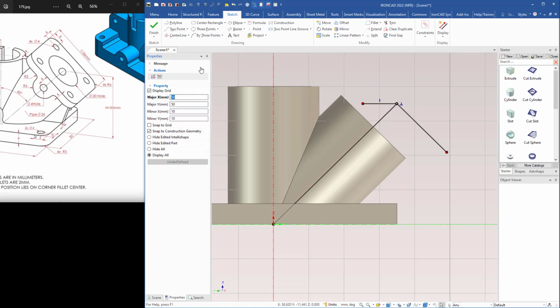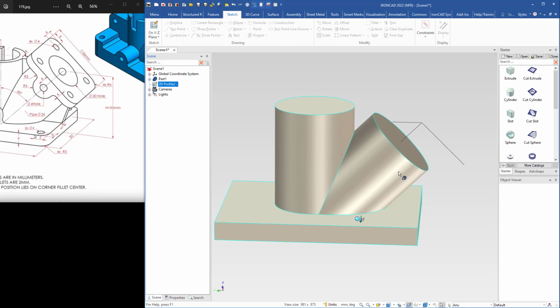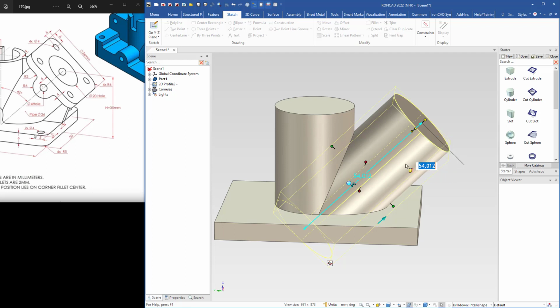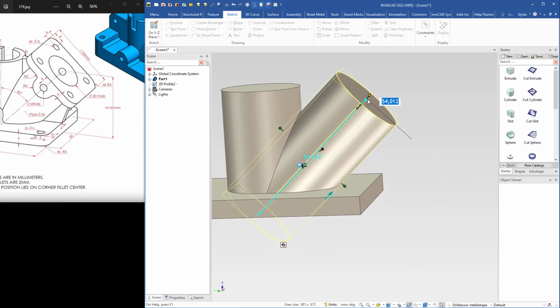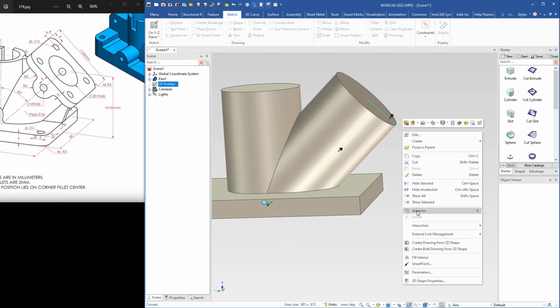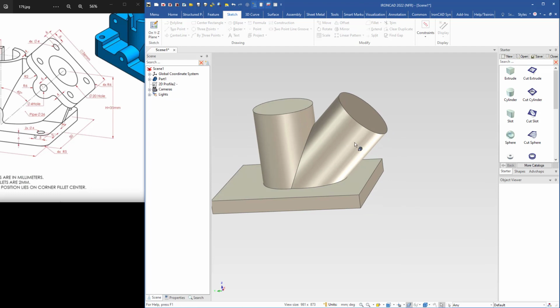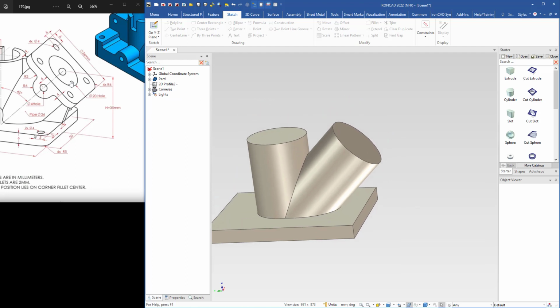Then I click finish, select the cylinder, grab this handle, use the shift key to snap to the line. So now we have 35 from that center to the bottom. So now I can select the sketch, right click and suppress it. Next step is to add this part.